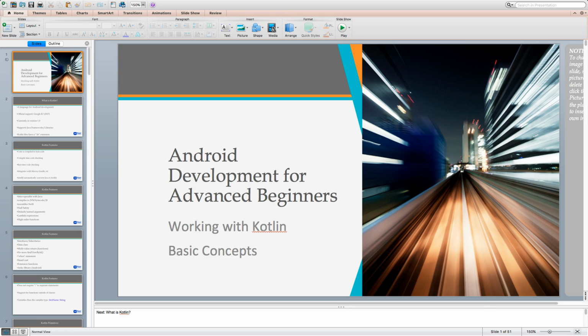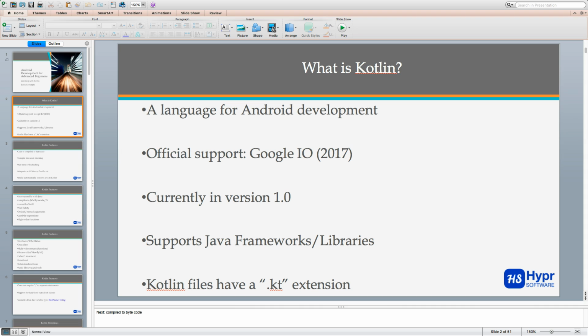Starting off with the presentation slides. Just wanted to introduce it very briefly. In case you didn't know, it was officially released, supported, announced during Google I/O this year. And I believe it's already at 1.1 recently. As you probably know, it's a framework, or rather a language, for Android development. It's kind of the second language.